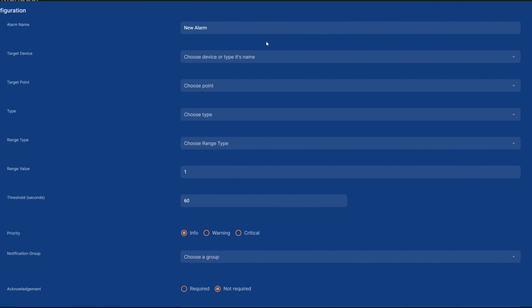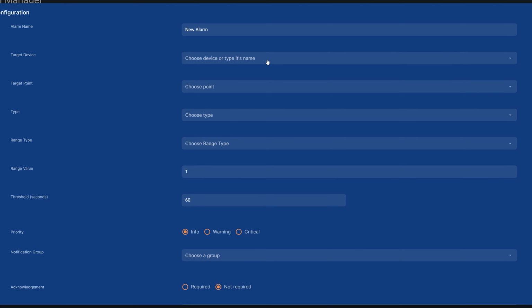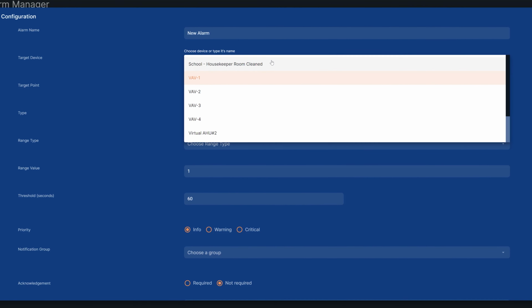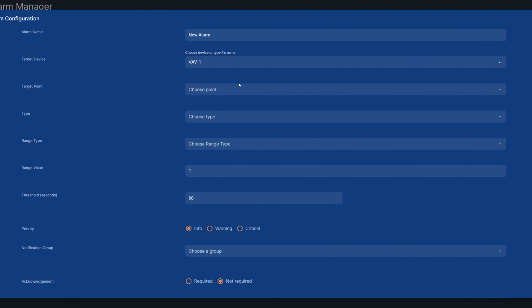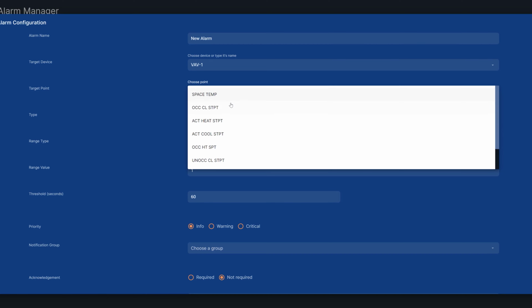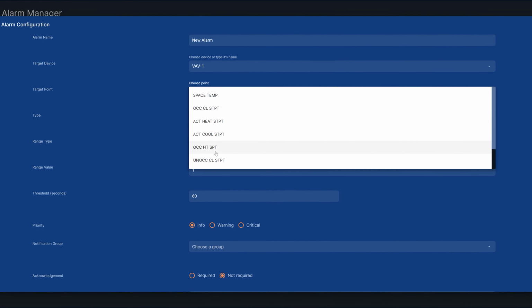In the pop-up window that appears, the first item of business is to select a device you want to monitor with an alarm. You can click the drop-down menu and begin typing its name to find it faster. Once selected, you can similarly find the point.